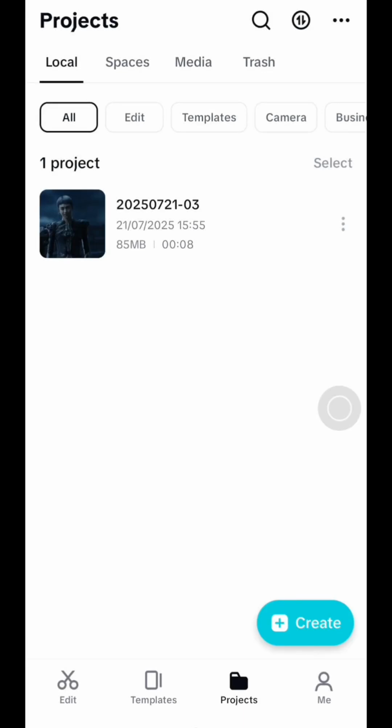Today I'm going to show you how to create AE style text animations right inside CapCut. No After Effects needed. It will make your text look clean, modern, and dynamic, just like those professional motion graphic intros. Okay, let's get started.